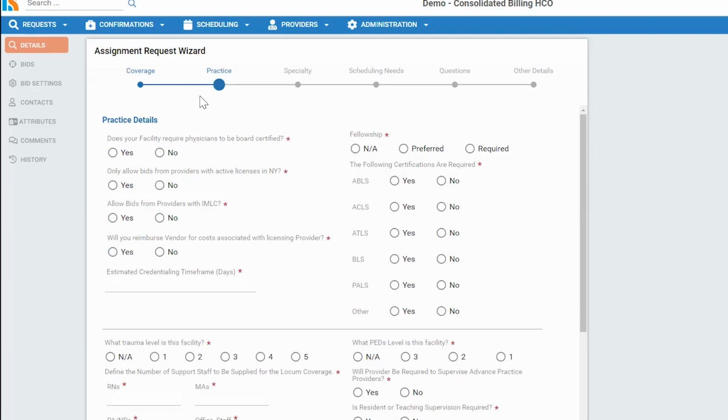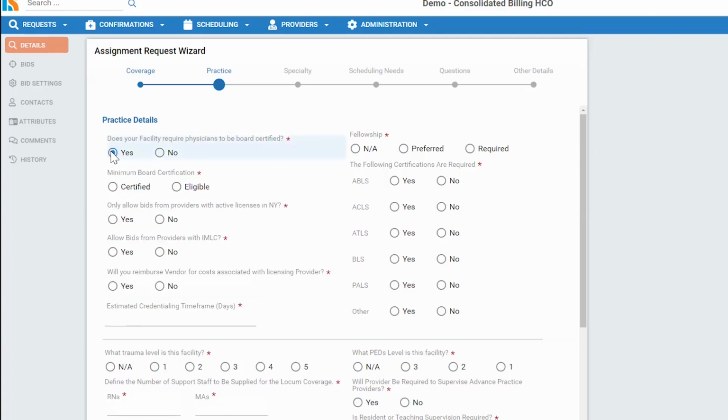The practice details allows you to give more information regarding your practice that you need. So we'll go ahead and select these. Say yes. We want them to be certified. By selecting yes on only allow bids from providers with active licenses in New York or wherever the facility is located, this will restrict vendors to only submit bids with physicians who have a license in that state. Selecting no may give a wider pool of providers, but you may have to wait longer for them to get a license. And we'll click on yes here.